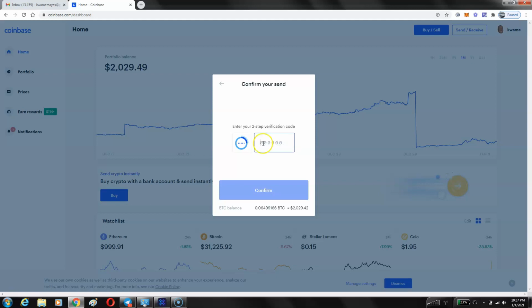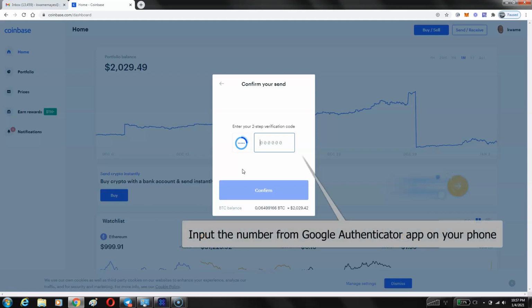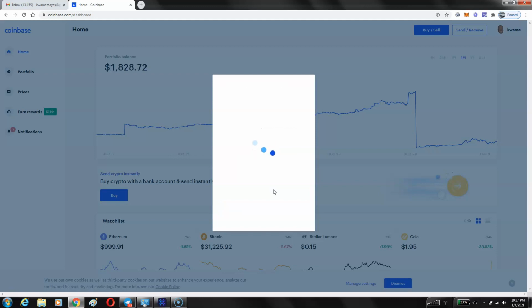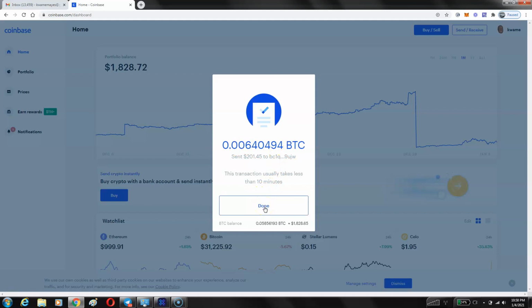Okay. Confirm your send. Never seen that before. So let's see here. I guess I'll go to my Google Authenticator, see if that's what they're asking for. 848 583. Confirm. Okay, so that is done. Usually takes 10 minutes.